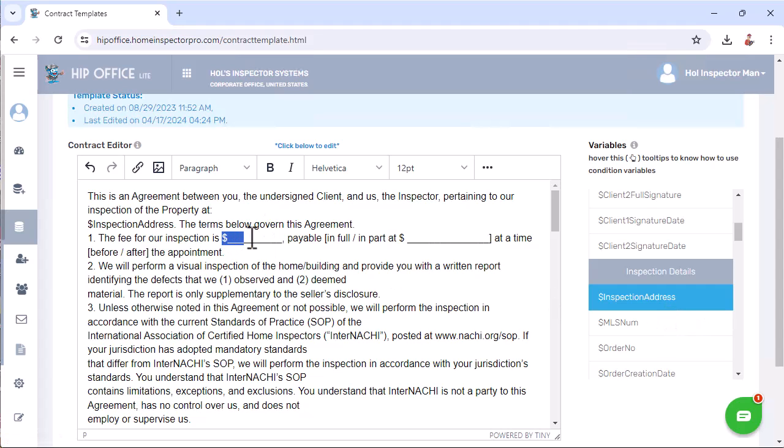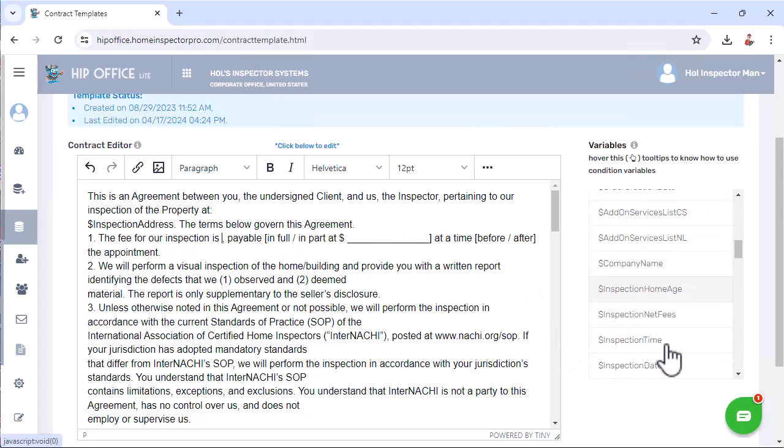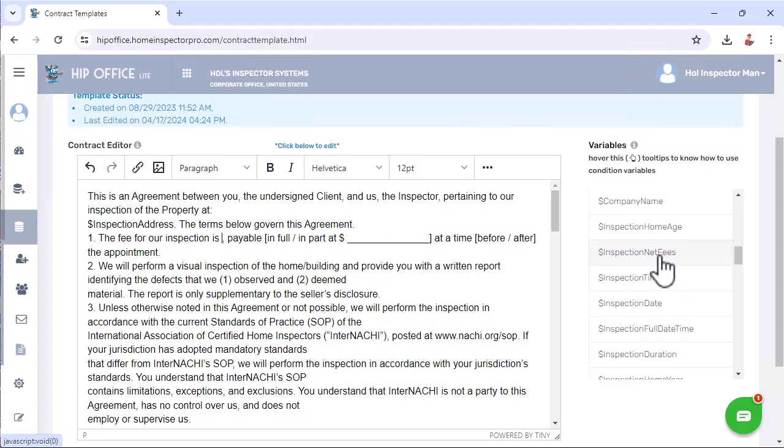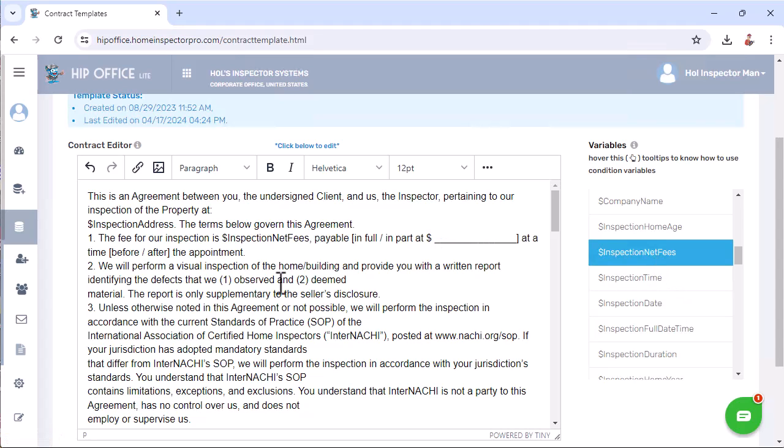For the fees, delete that and insert inspection net fees. Now, you don't need to worry about creating a header or a footer that contains the customer or the inspector information. Those will automatically be inserted as part of the contract process.